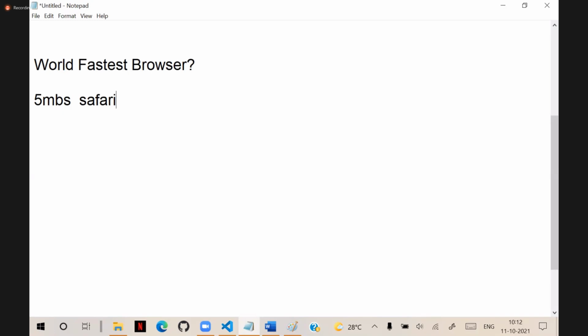That is completely wrong. Technically, if you tell a developer that use this browser, this is fast, then he will ask how the browser is fast. Right? Generally, you know, the world's fastest browser, Opera is the world's fastest browser actually.